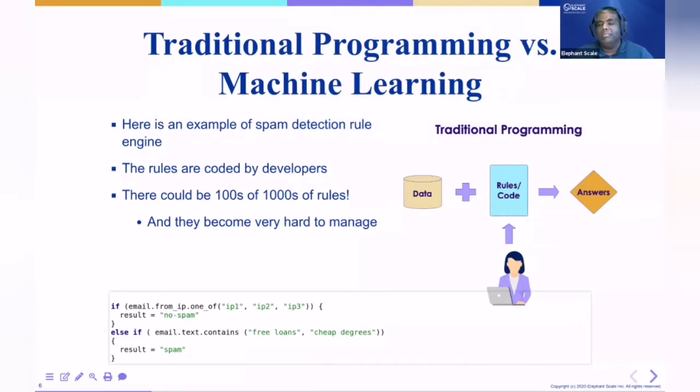So here's an example of how to do spam detection. Here you see I'm writing code, so I'm actually putting rules in place. I'm saying if this IP address is one of these, maybe spam. If the email has these words, then spam. So what I'm writing is rules, one by one, for us to go and analyze a spam email.